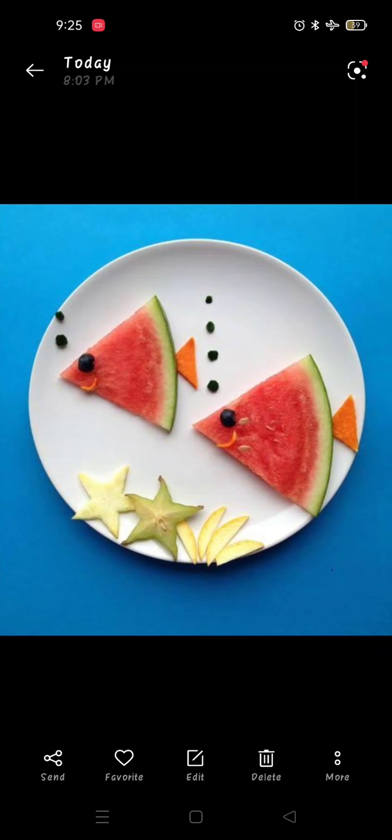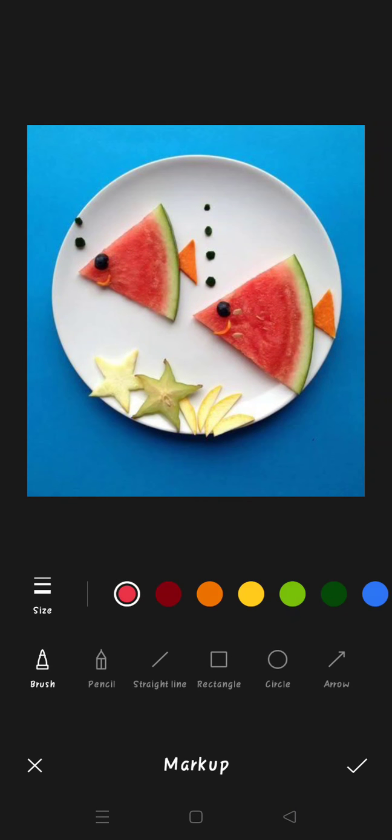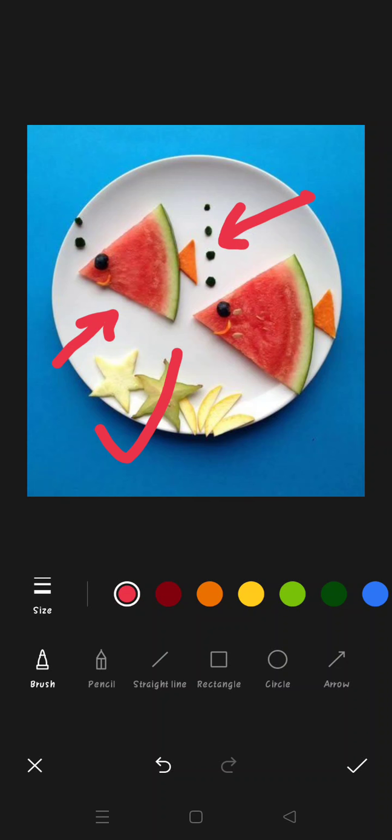This is a fish. The fish is made up of watermelon. Okay, and this is star fruit also. You can see over here. Wait, I'll show you. See, this is star fruit. Okay, and what is this? This is a fish, and this is made up of watermelon, and here black grapes.